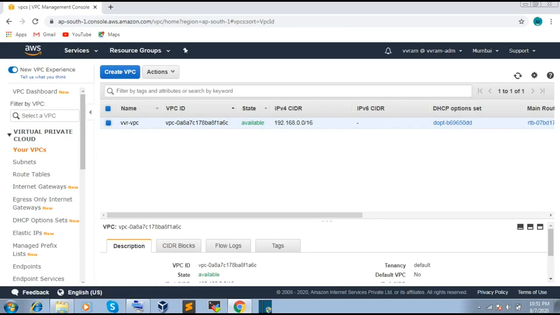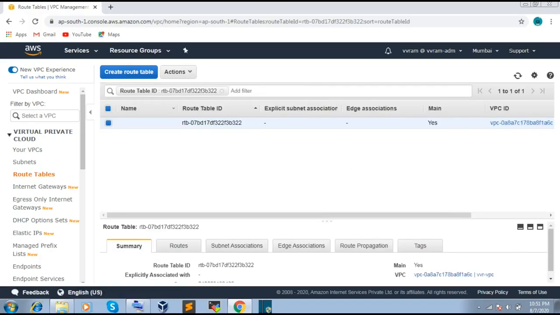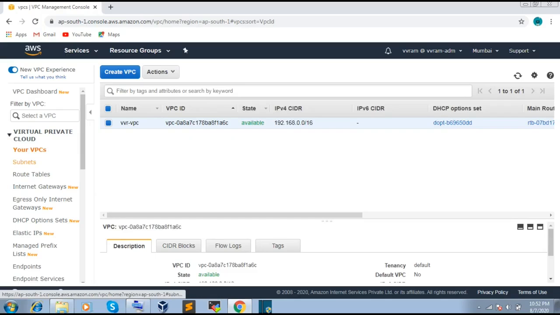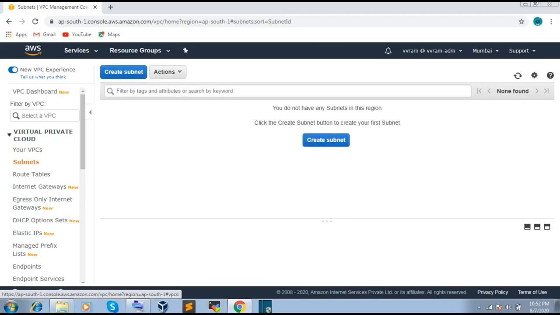Whenever we create a VPC, a route table will be created. See, this is the main route table. Click on route table. The default route table is automatically created whenever we create a VPC. Okay, fine. Now let us create subnets. A subnet is a chunk of our VPC, nothing but a small range of IP addresses. Click on create subnet.